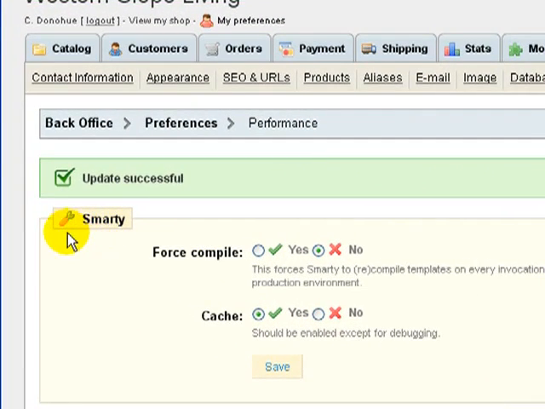Okay, so for the first section, Smarty, we have two choices, or two settings to make. We've got force compile and cache. So I want to address the store owner settings first. As a store owner, you're not worried about compiling or recompiling TPL files because you're not making any modifications to them. And doing that actually takes some time. So we want to be sure that since we're not messing around with them, we set force compile to no.